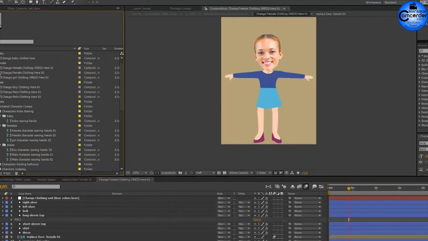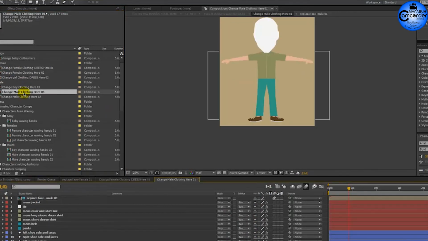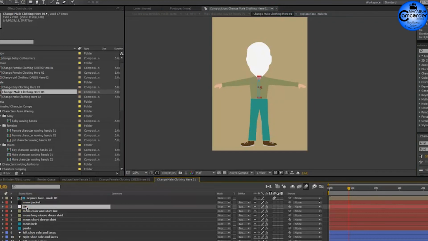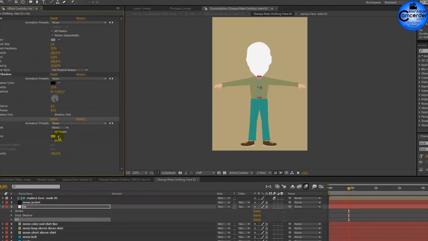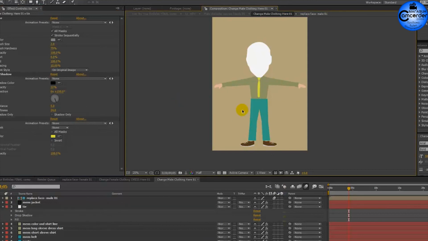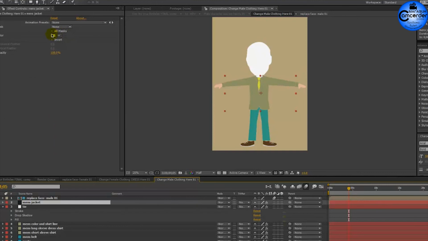So really quickly, let's go to one of the male clothing compositions. Let's double click to open that up. And again, we have different options. We have different shirts. We have a long sleeve shirt. We can give him a tie. We need to change that color. Yeah, same color as the shirt. That's not good. So we can give him a tie. We have a jacket as well, and change the color of the jacket.